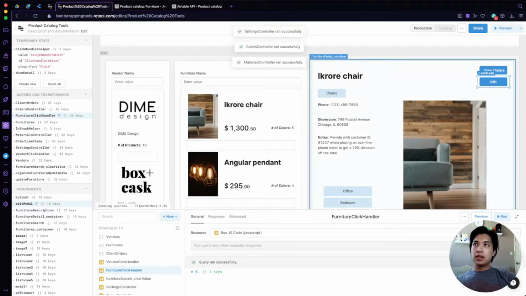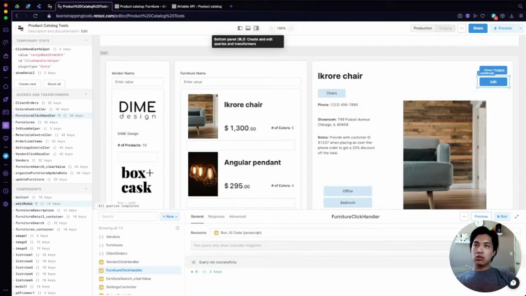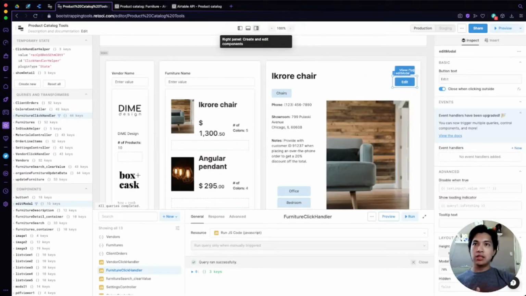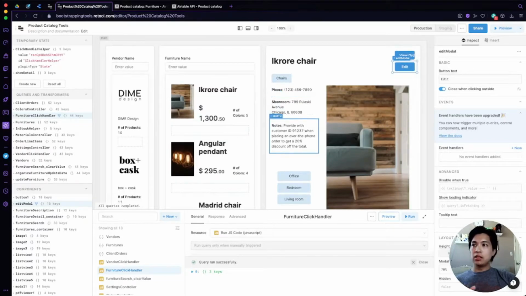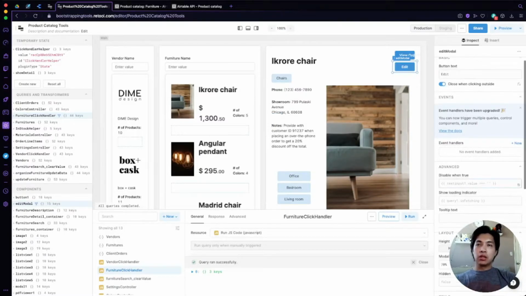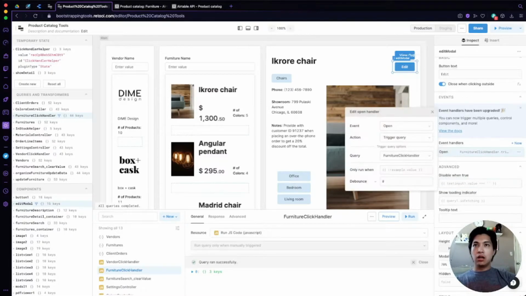So now, the trick with this is going to be the save button. Once we hit the save button, we want that to have a post action of rerunning the furniture click handler. So we're going to look at this edit modal button over here, and then we're going to add a new event handler for trigger. Once the modal closes, then let's call that furniture click handler.